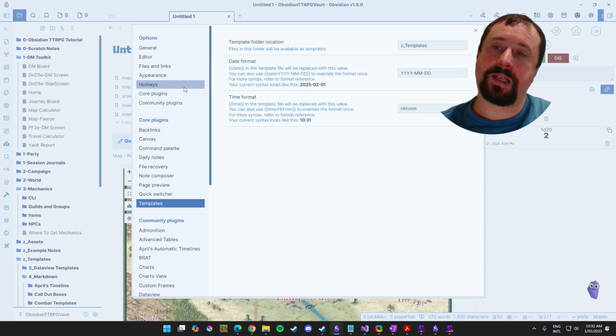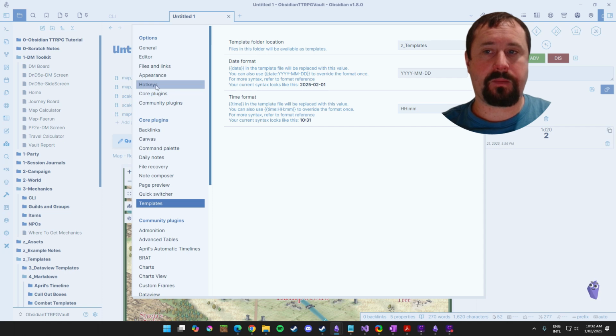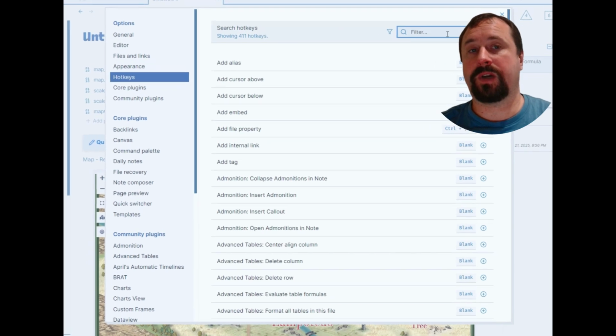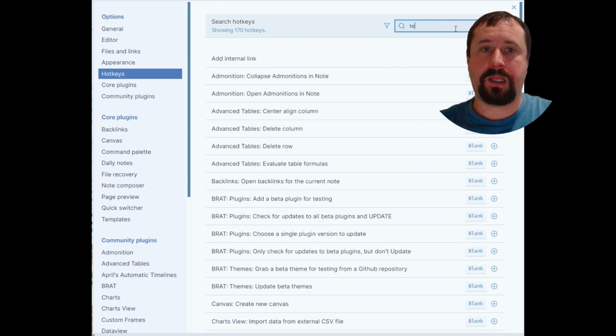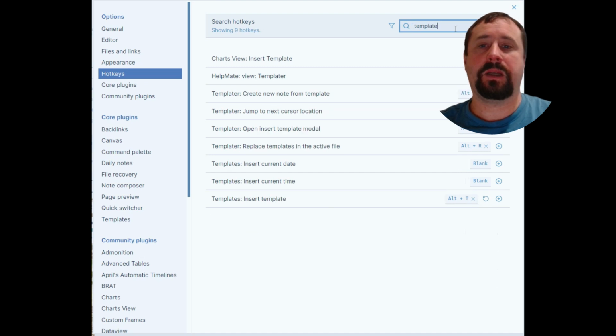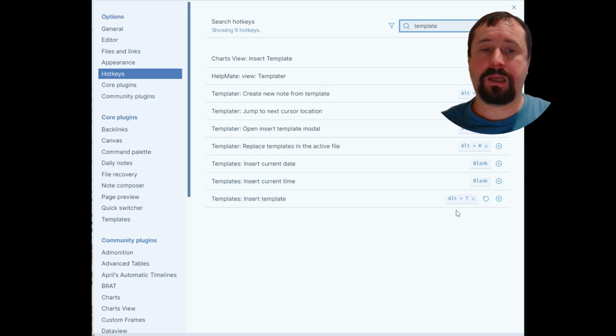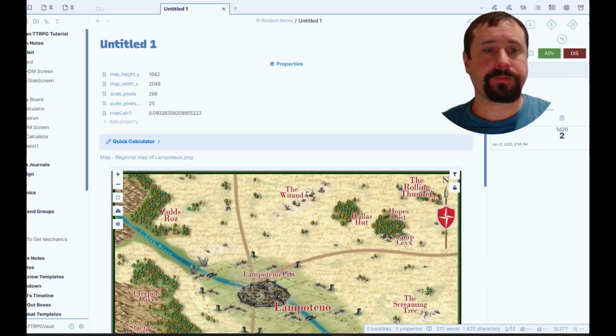Now, beyond that, something else that is important is a hotkey. I always use a hotkey to trigger my templates. So in here, you can type template. If we come down, we can see templates, insert template. So Alt plus T will trigger template. And we can put that into our vault. So go ahead and do that.